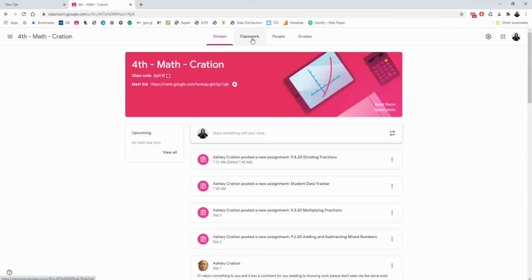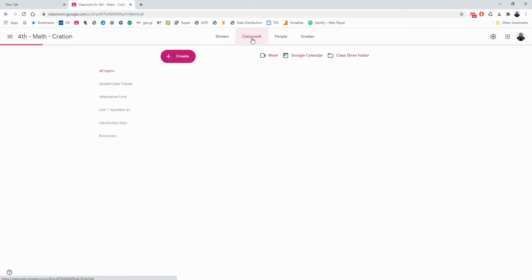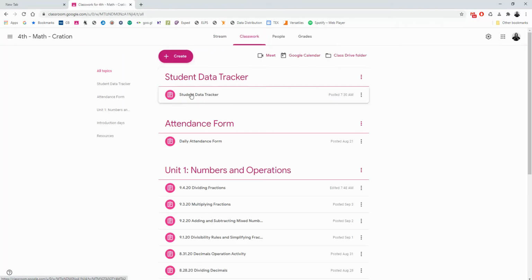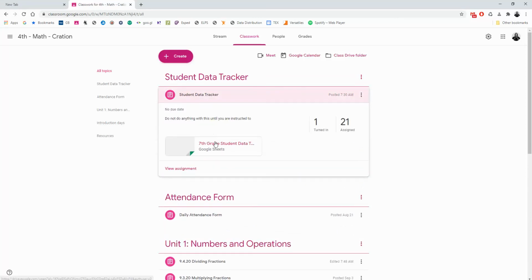So I'm always going to click on classwork to see what I need to do for the day. And right here, under today, it's going to have a student data tracker topic. Our 8th grade teachers have our student data tracker under today's assignment. So our 8th grade students, you're going to go into your today's assignment and you're going to see the same exact spreadsheet and create it in your Google Drive. So I'm going to click student data tracker, or I'm going to click the assignment from today.